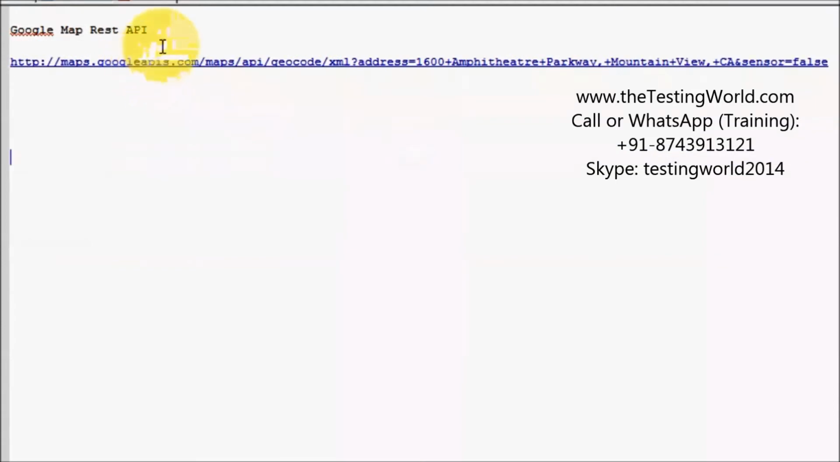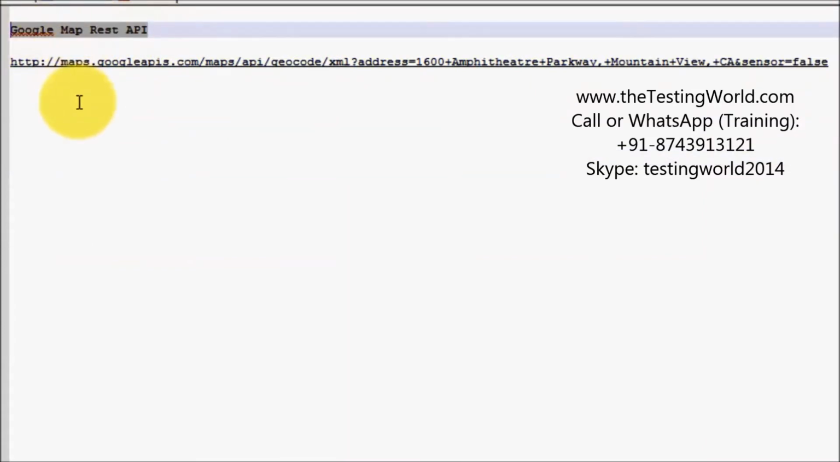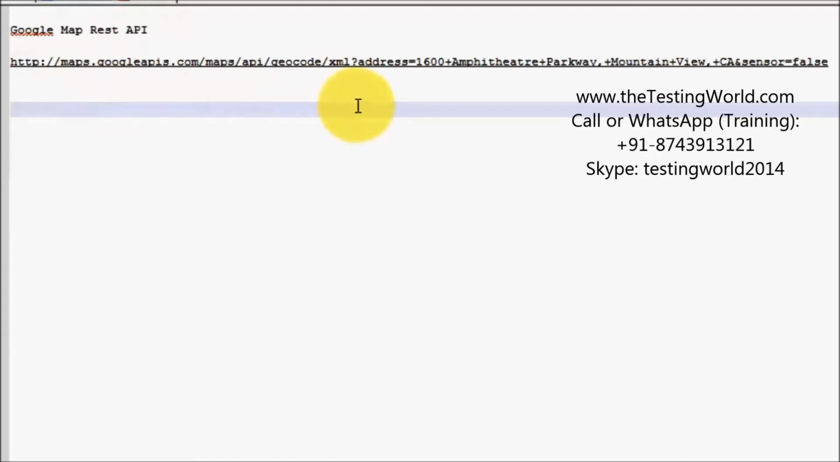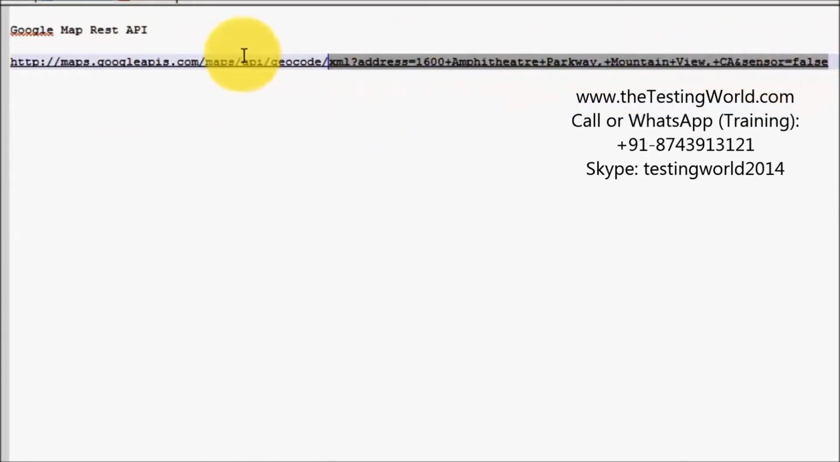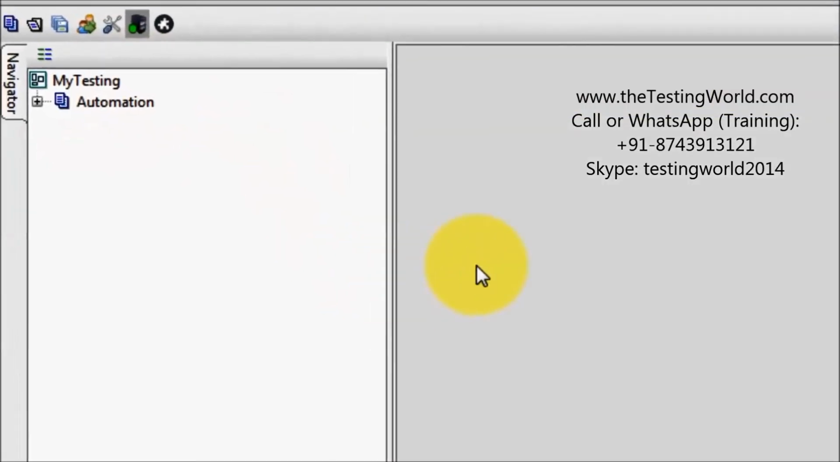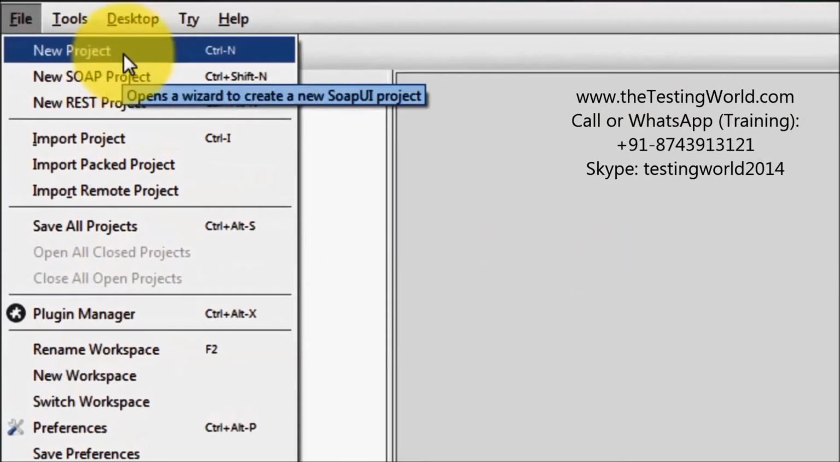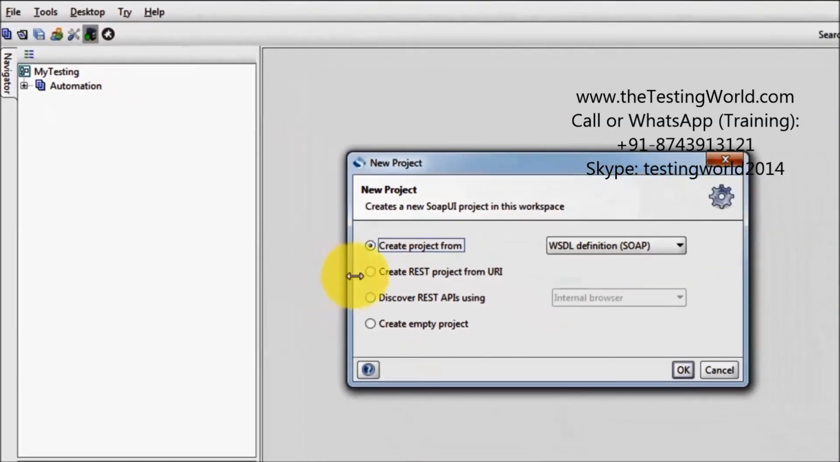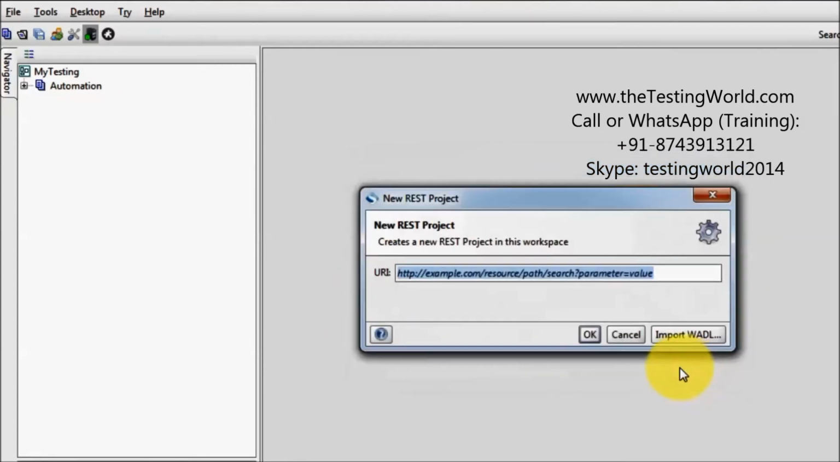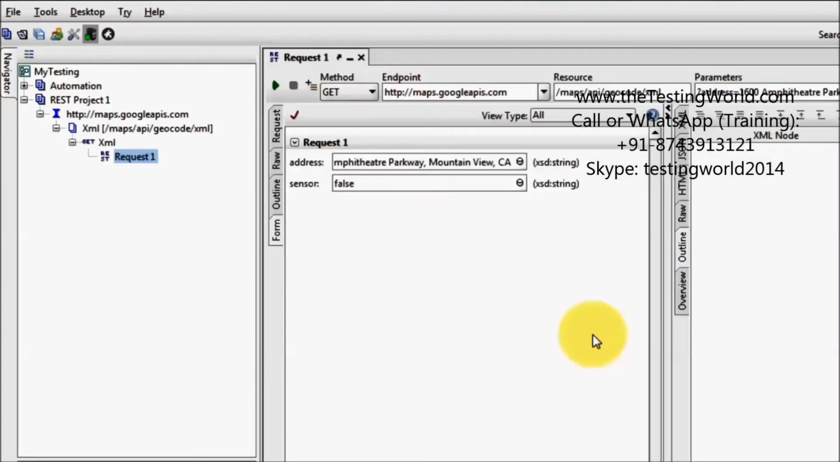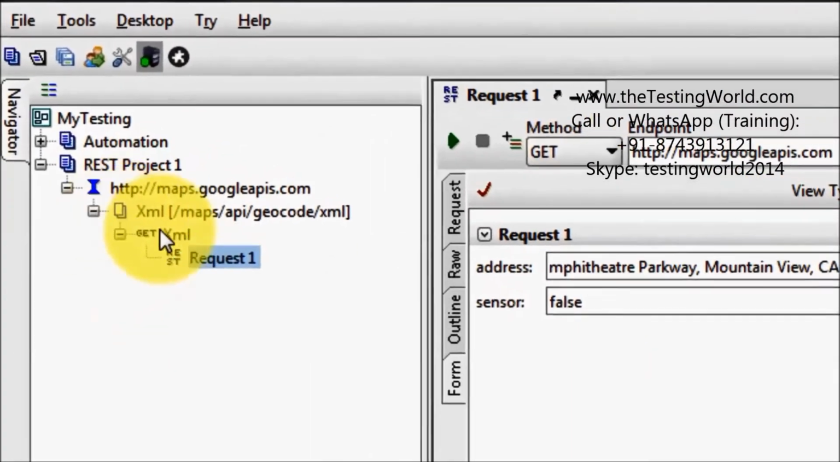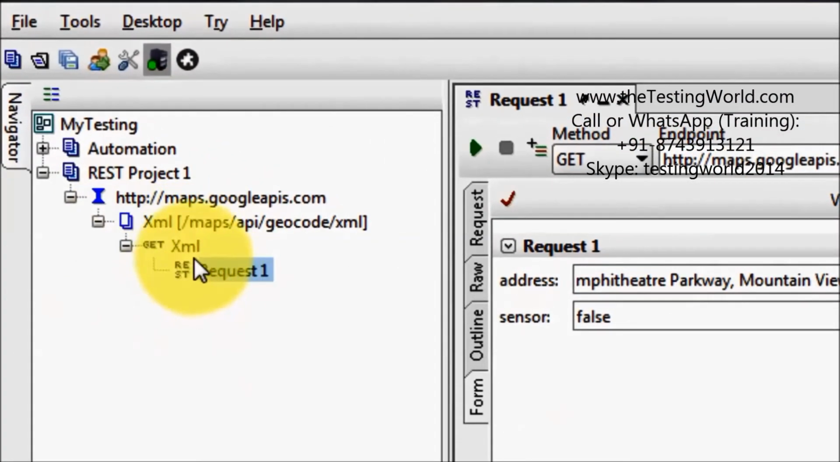So in this session, we are going to use Google Map REST API. So I have a URI for Google Map. So I'm picking this URI. So here, I'm on SoapUI. First, I'm going to create a new project. I'm going to create a new REST project from the URI. So I selected this and passing the URI over. Here, just click on OK, and here we see a request is added to the project.